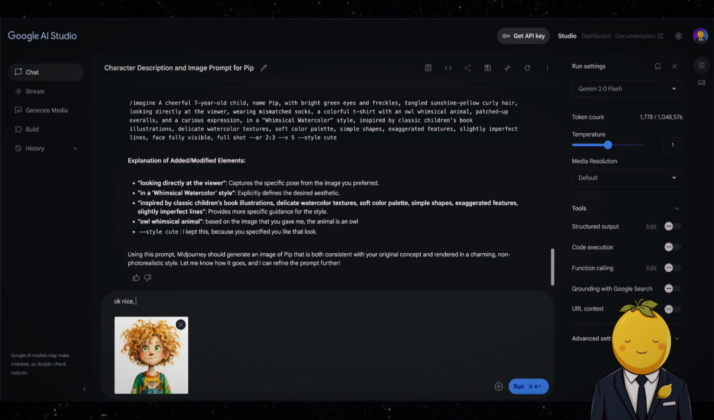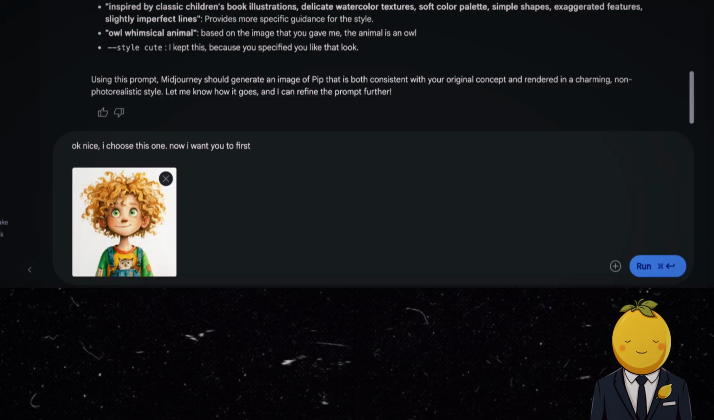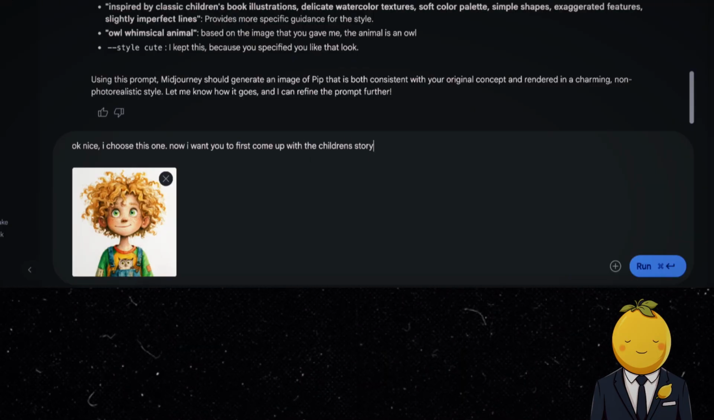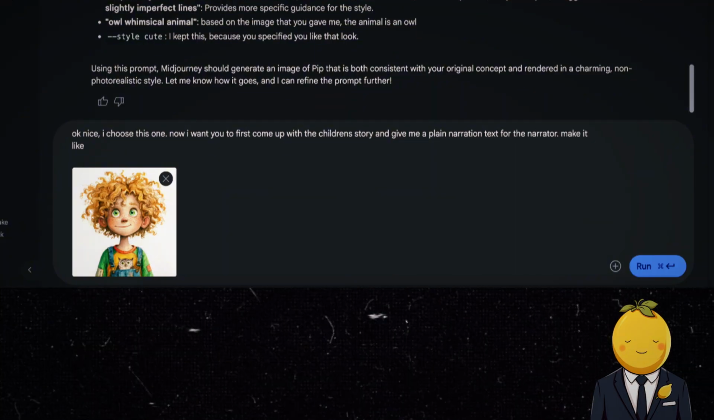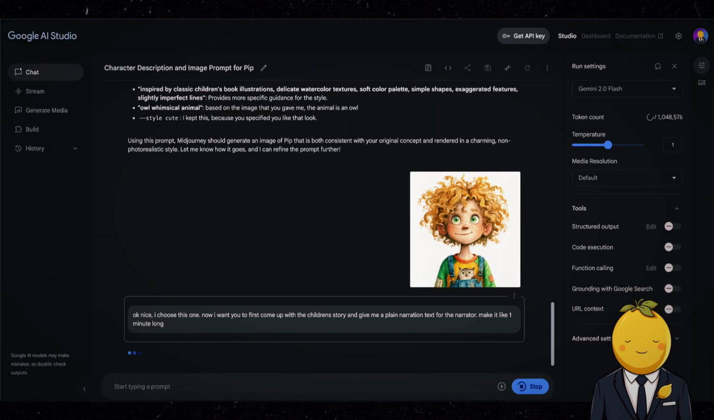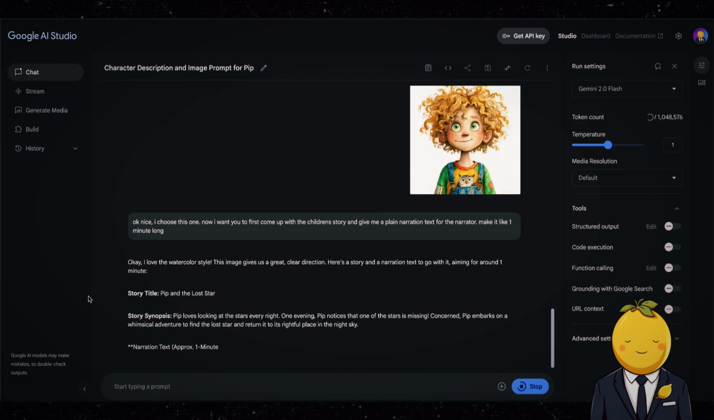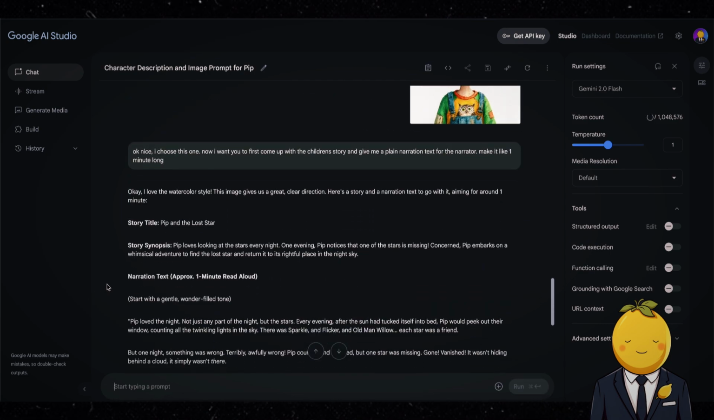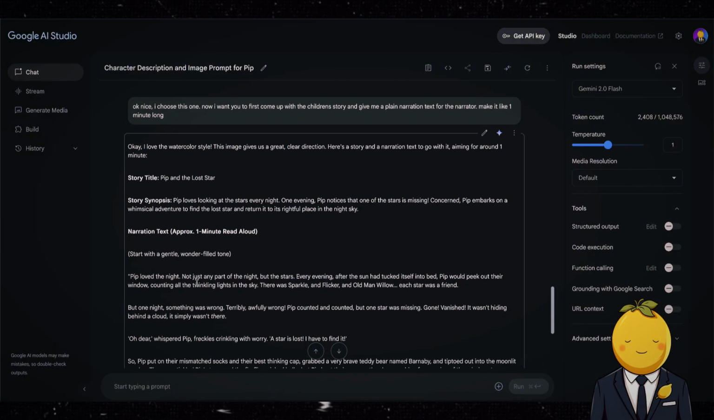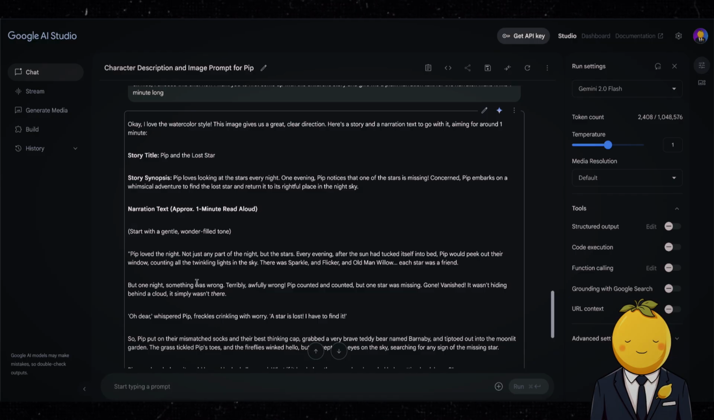Now we go back to Gemini, upload the image we generated and chose as our main character, and write the following. Okay, nice, I choose this one. Now I want you to first come up with the children's story and give me a plain narration text for the narrator. Make it like 1 minute long. Here, as you can see, Gemini is very happy that I gave it that image because that way it knows what styles have been used for the image prompts I am asking for later.